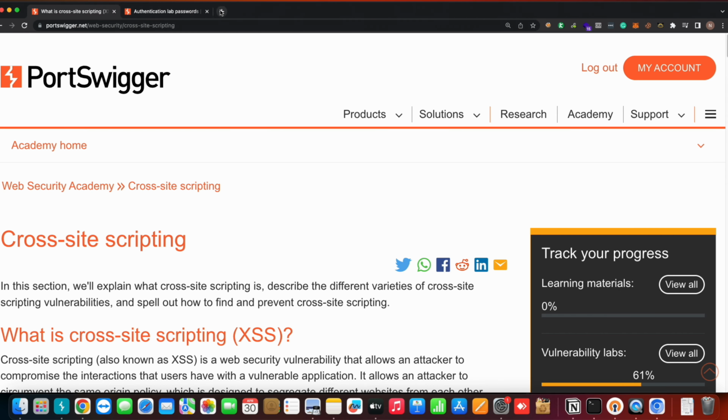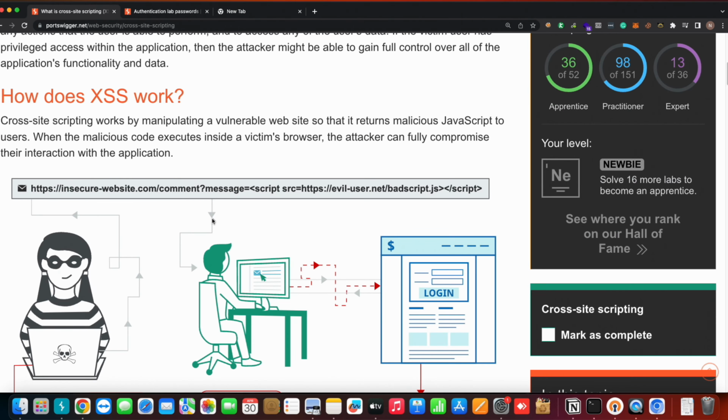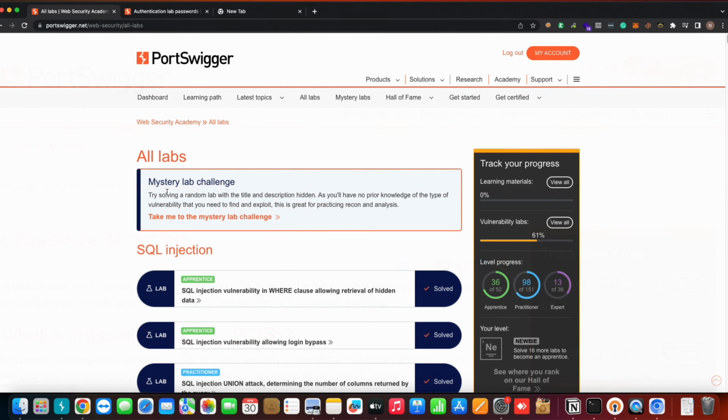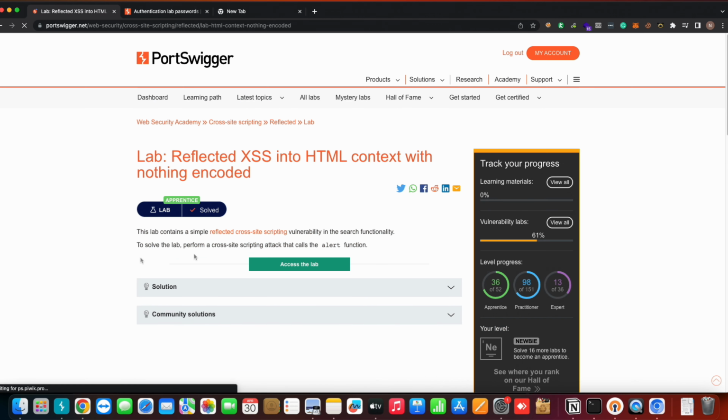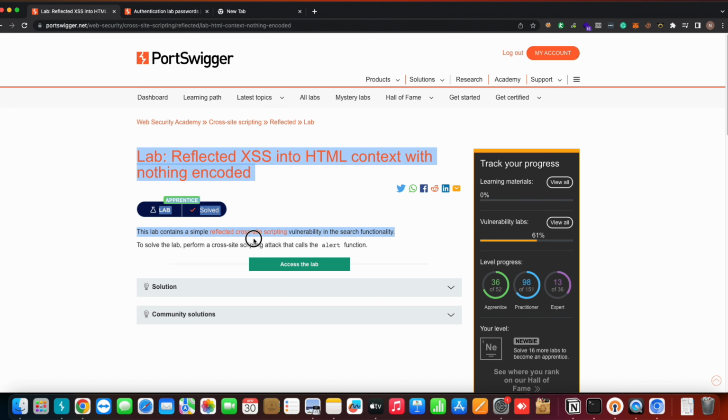So yeah, now let's do a lab. Search for cross-site scripting. We're gonna do this basic lab right now, so let's check it out. We'll click here. Let's read the lab description for a minute. This lab contains a simple reflected cross-site scripting vulnerability. So this is a reflected XSS, okay, in the search functionality.